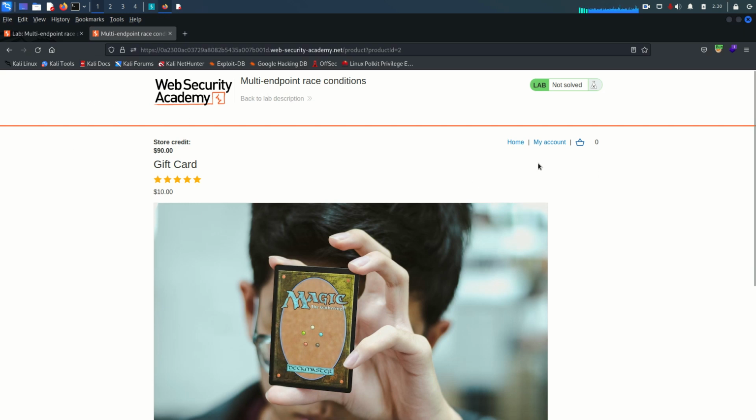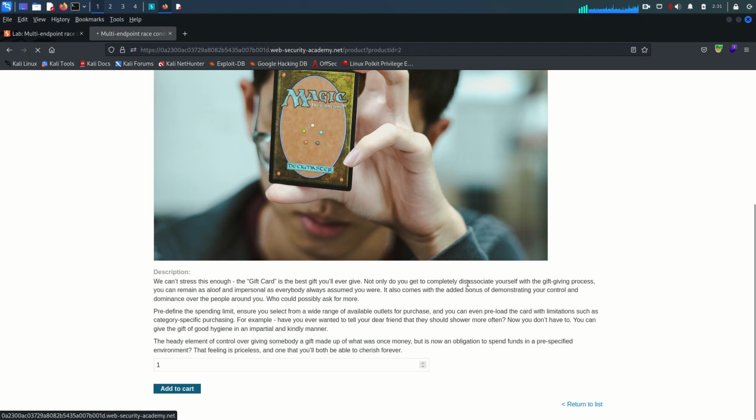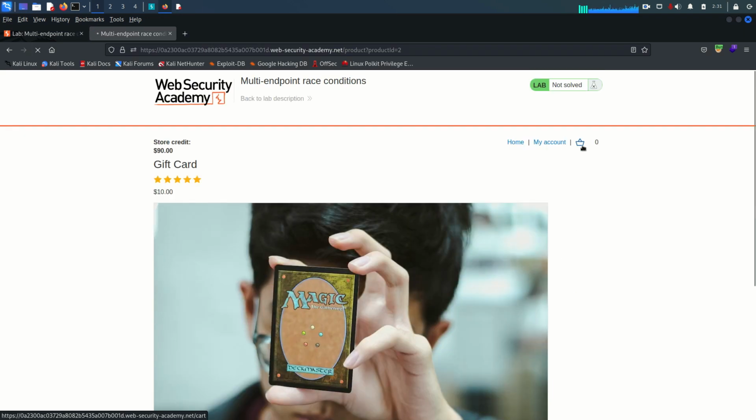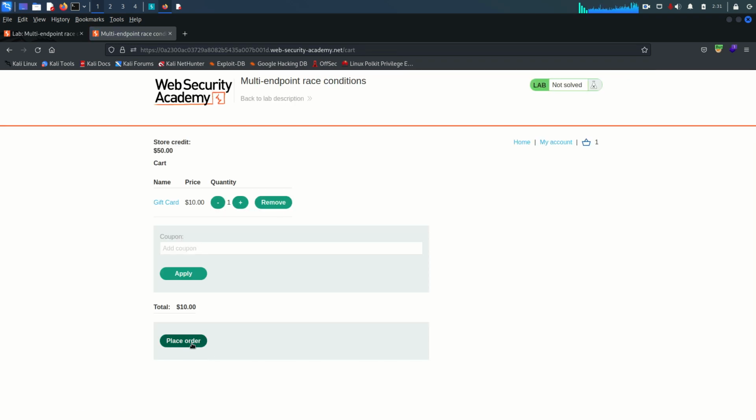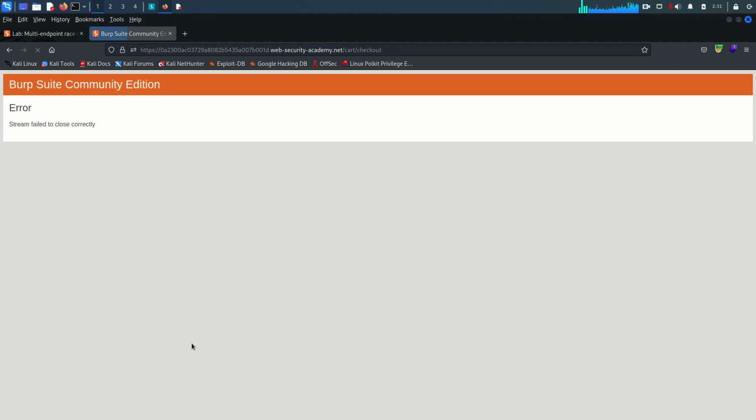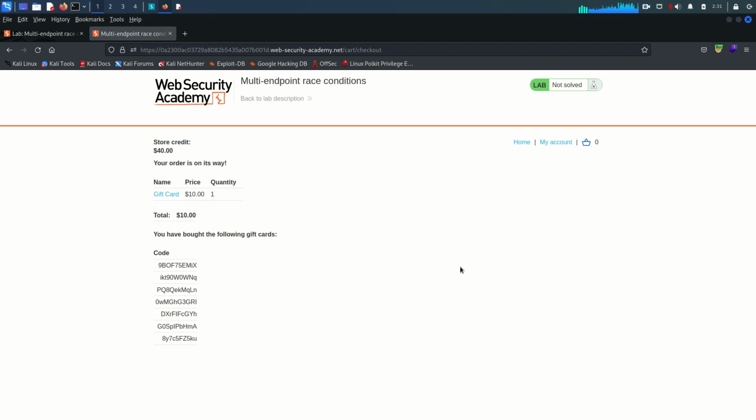Which point? I'm going to add this card again into the cart. Go to the cart, and I'm going to place this order again to just show you one thing. Come on. Yeah, resend. Okay, so I just want to show you one thing, that this is the time of check, right? And this is the time of use.